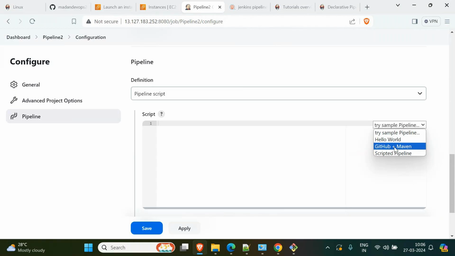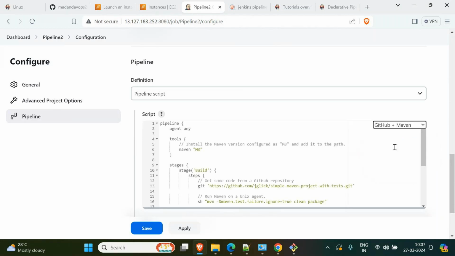So click on this. You see what we got here. Pipeline agent any. You got a new one, that is tools. So in the tools section, you have to mention the plugin names, to install the Maven version.